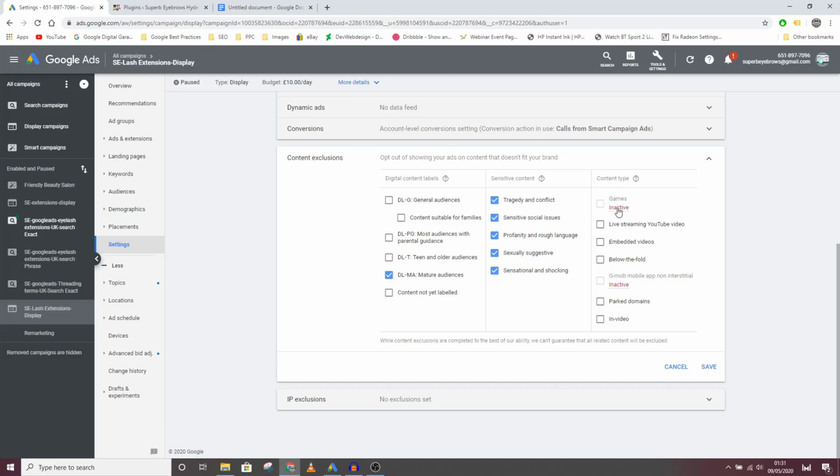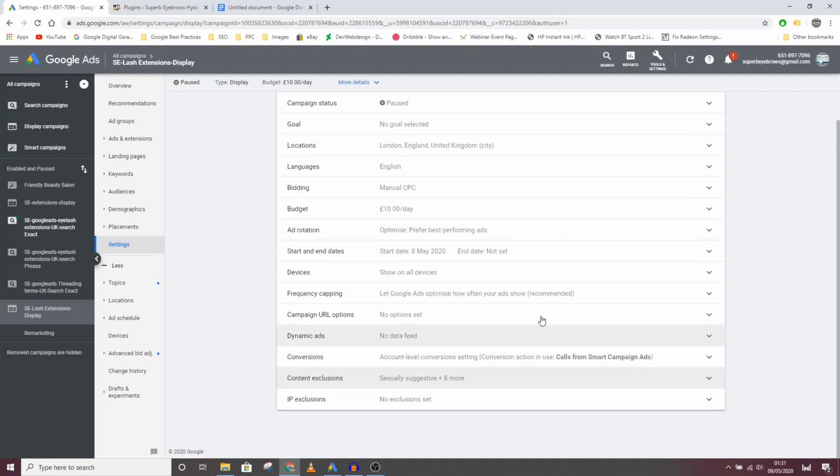I would also want to exclude the gaming option, but Google has recently made it inactive, but I'll show you a workaround to exclude the games as well. I would exclude the live streaming YouTube videos as well, and parked domains and in-video placements from my targeting, and click save. So this is one of the options that I have excluded from my targeting.